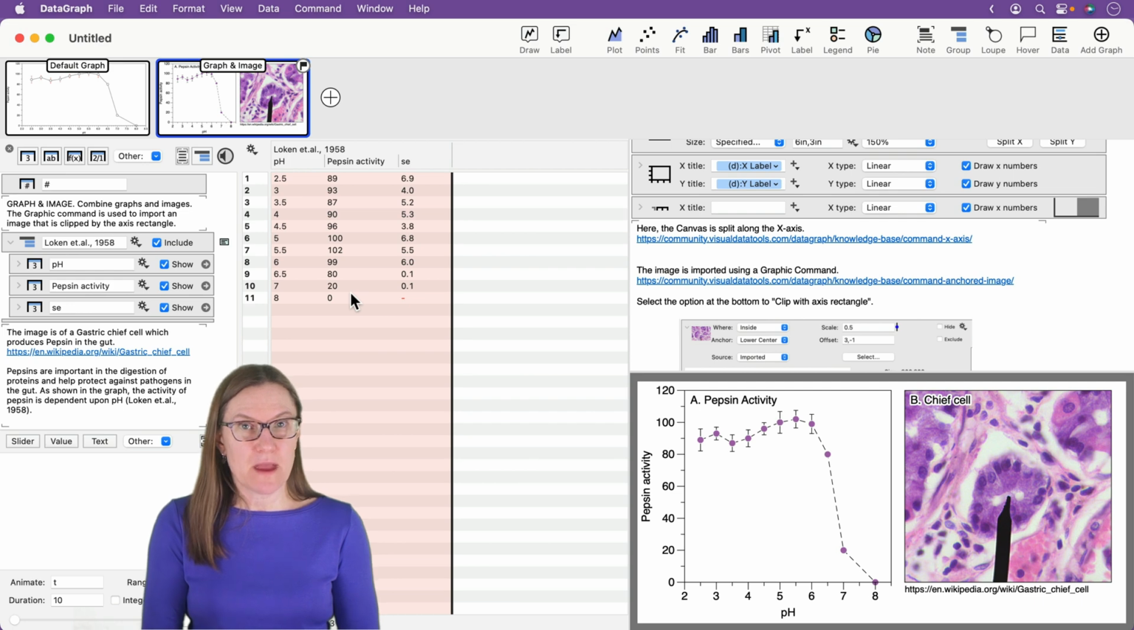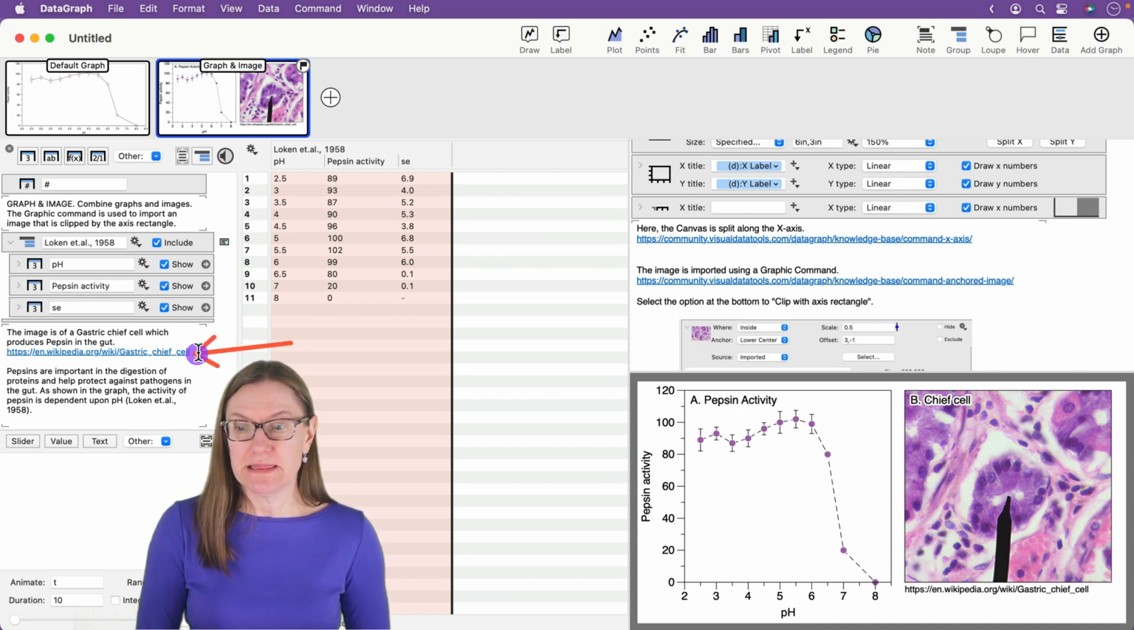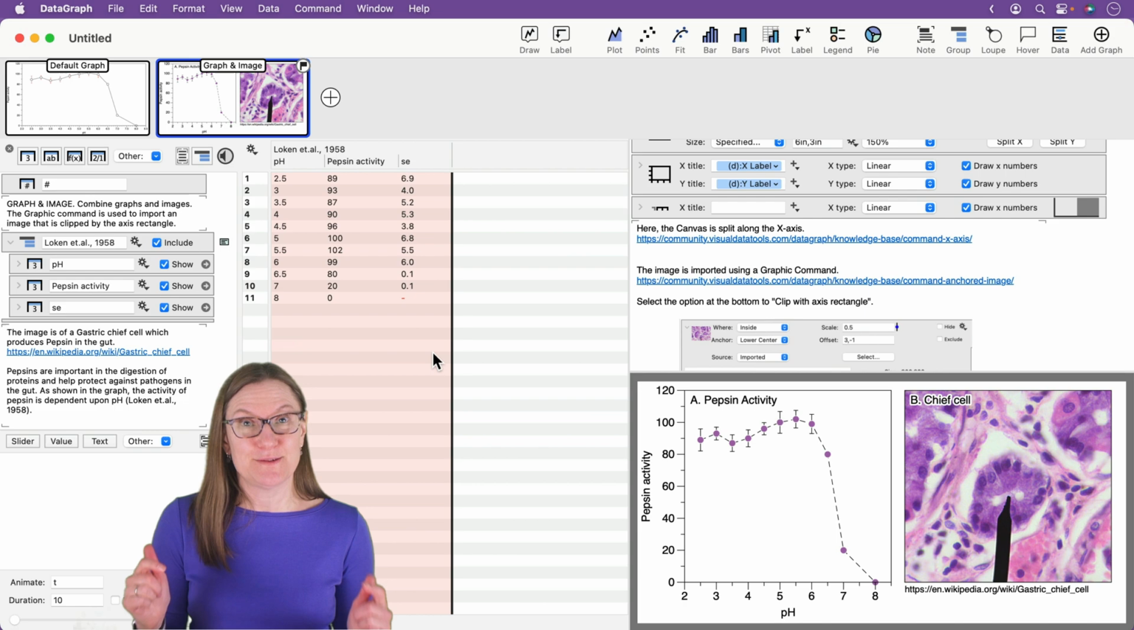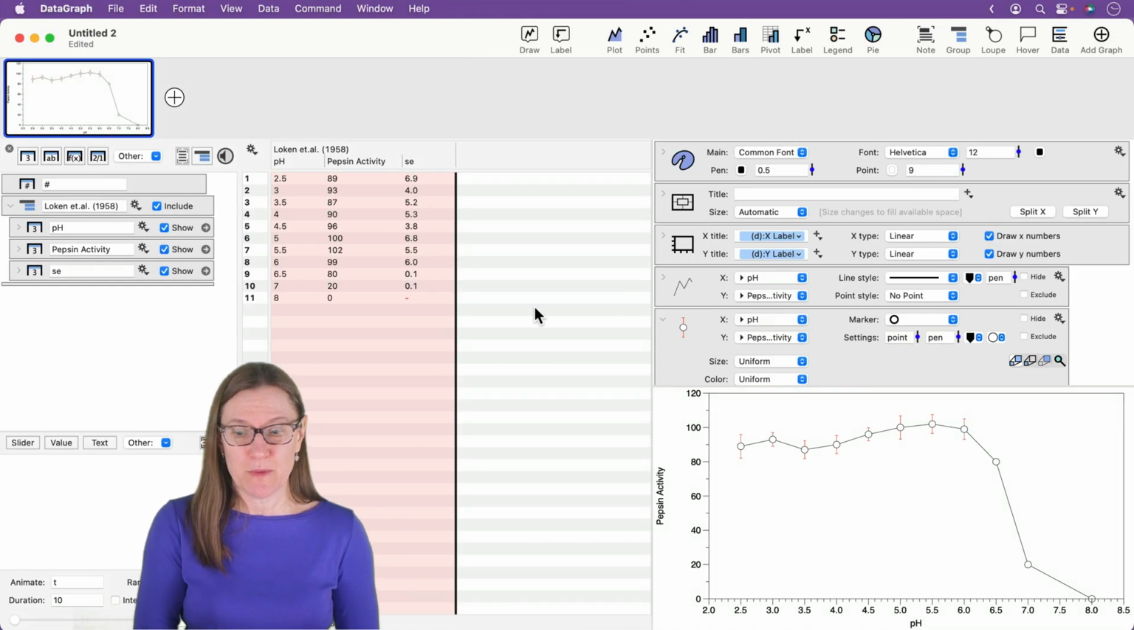Now I'm back in my completed example file to show you where you can get a copy of the same image if you want to follow along with us. And over here in the data panel, here is where there is a link to the Wikipedia page where I got this image for the gastric chief cell. You can also find these links in the description of this video. Let's go back now into my file. And I've already gone ahead and downloaded one of those images.